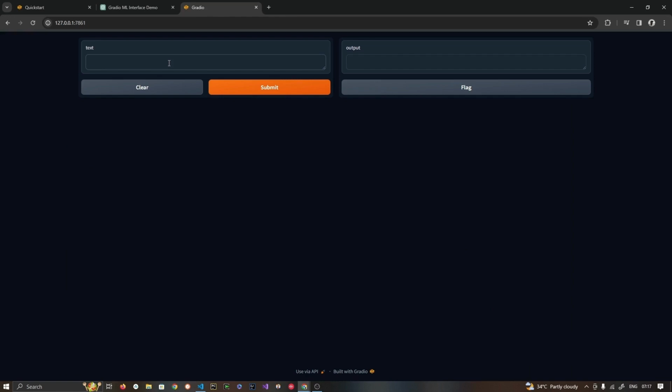Let's take an example. I like his attitude towards learning new things. This is a statement, and if I pass the statement, then it says the sentiment is very positive. And if I say I did not like his attitude, you can see it's a negative statement with negative sentiment. So this is how easy it is to create your machine learning app using Gradio.